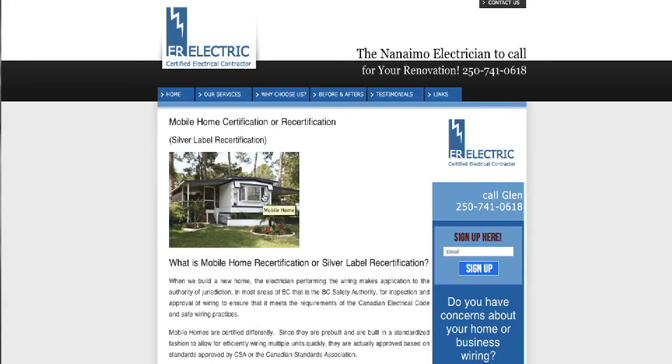Good job. Now do you see when I hold my mouse over the image, this little yellow thing comes up that says mobile home? This is some of the alt tag. The alt text is what it's called. This is searchable. So you want to put searchable terms in here. Mobile home is okay, but if you made the alt text say mobile home certification or recertification, or something along the lines of mobile home certification or silver label recertification, those are all searchable, and the search engines like that. So they like images, but they also like images that have keywords. So you can definitely do that.